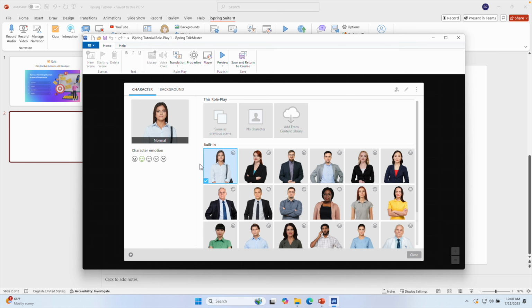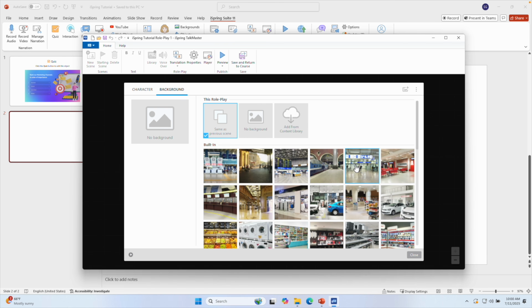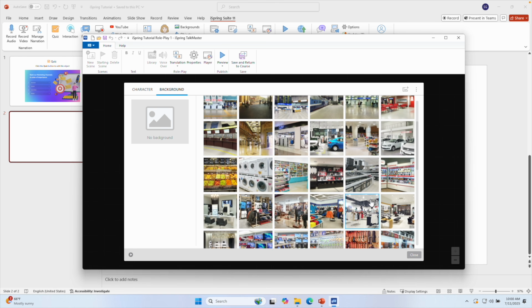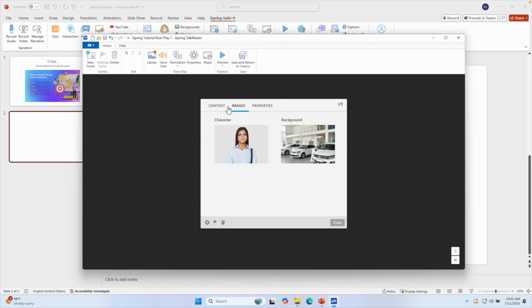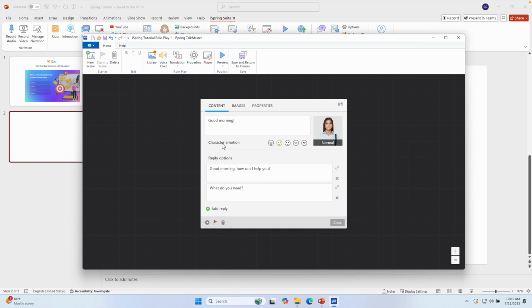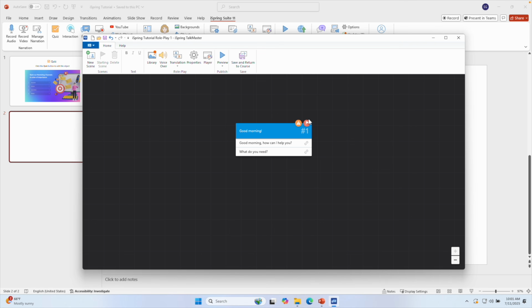Let's just take one and then put the emotion to normal. We're also going to do a background, and let's see what scene we'd like to have. Let's maybe do a car dealership. You can always add your own, that is perfectly possible. Let's close this. So we now have the content with a good morning and two reply options. Let's close this and we can see that the scene has been added.